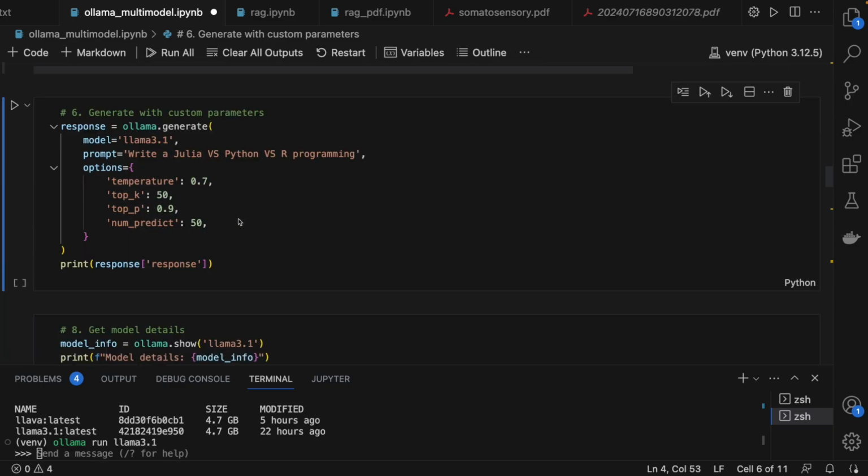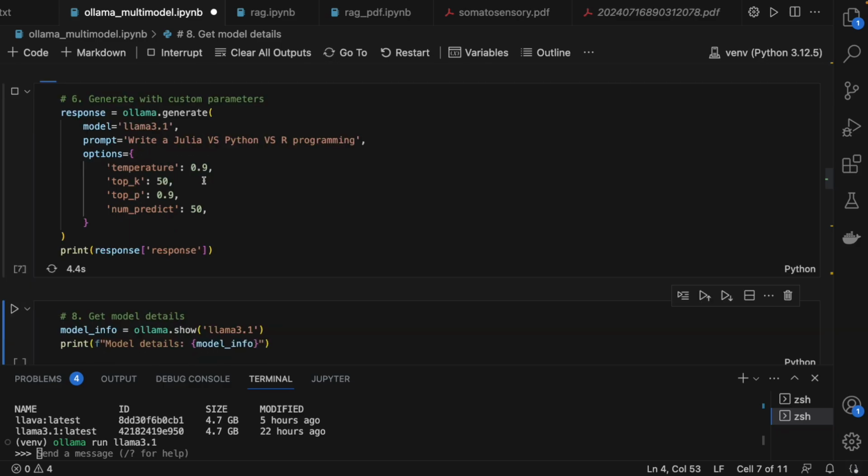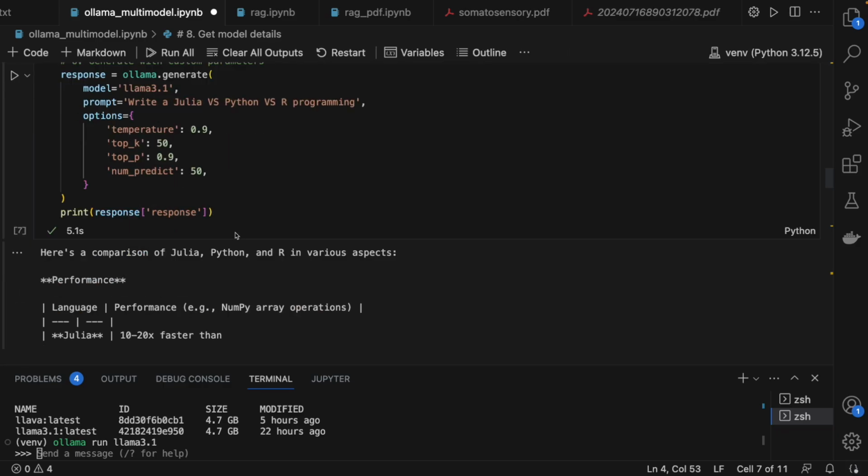Okay, the next is to generate output with the help of custom parameters. Here we are using the ollama generate method where we are passing the prompt, but also this options dictionary where we are defining the temperature. The higher the temperature, the more hallucination there will be in the output generated, and this kind of stuff you can change. Let's see the output with a more hallucinated value. This value can be between 0 to 1. So we are passing a temperature of 0.9. Let's see how good the response is, or how hallucinated the response is.